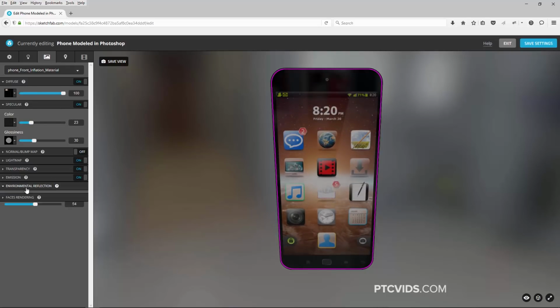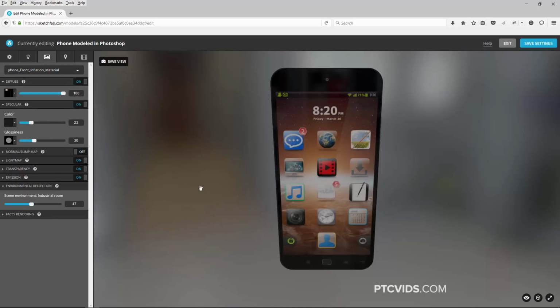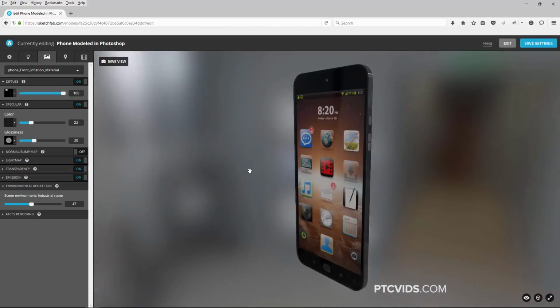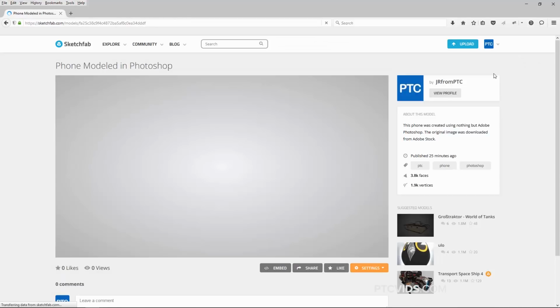So adjust it accordingly on specular. And then on environmental reflection, you can bump that up or bring it down accordingly. And you will need to do that for all the inflation materials that you want to have a reflective surface on. And then you can just rotate it and see how the reflection works. I'm going to go ahead and exit this. I'm not going to save it, but you may want to save it.